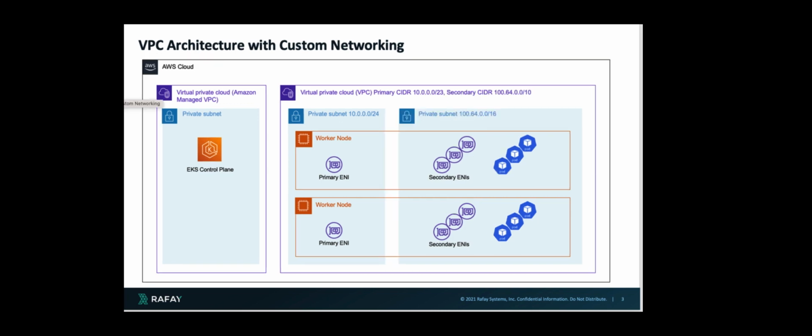Let's now take a quick look at the VPC architecture with custom networking. I've added a secondary CIDR block, 100.64.0.0/10. I've built a number of subnets that are served out of that secondary CIDR block. Going forward, all secondary ENIs will be served out of that subnet, out of that secondary CIDR block. This will allow me to not consume IP addresses in my primary CIDR block's address space.